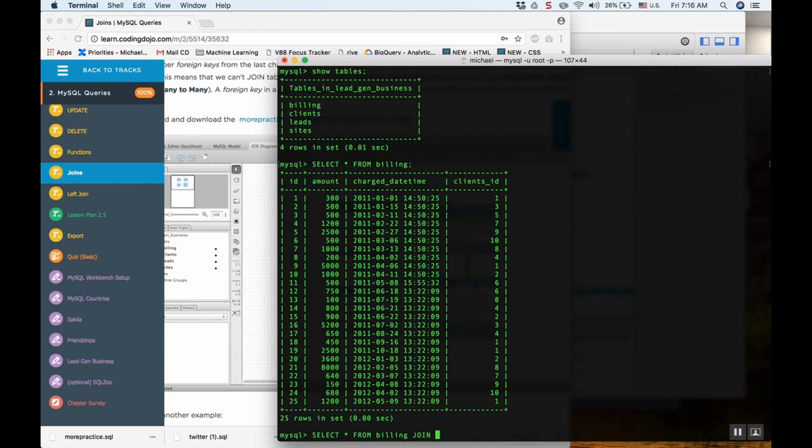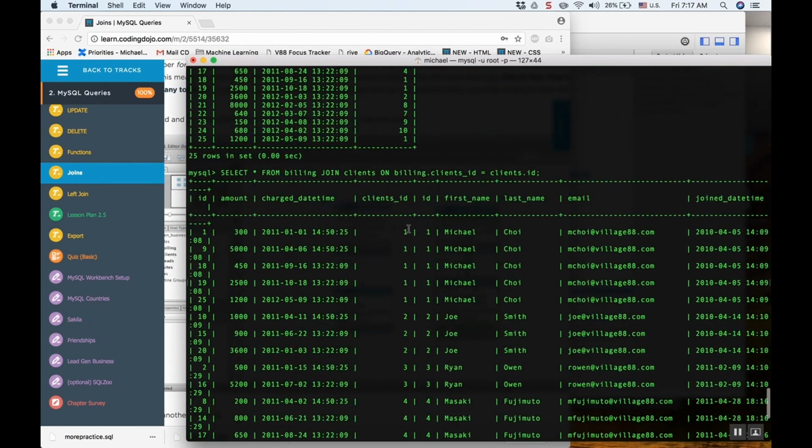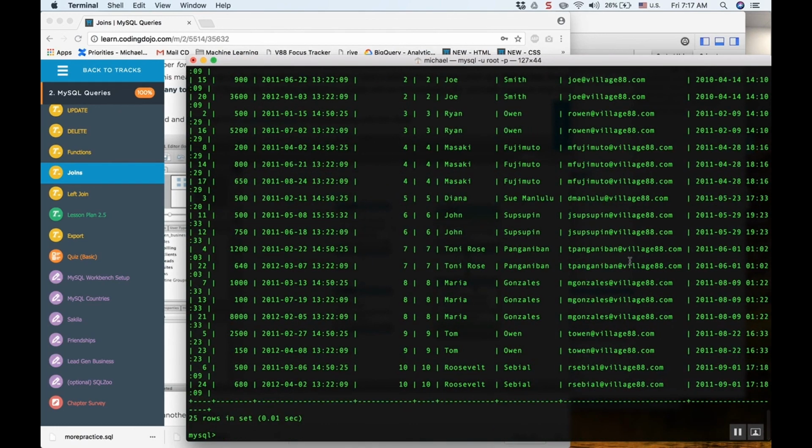Building, join clients on, and then I say building.clients ID. Okay, you need to join that with clients.id. And then if I do this, this is the result that you will see. And this has a lot of information. Okay, so let's do a little bit more.